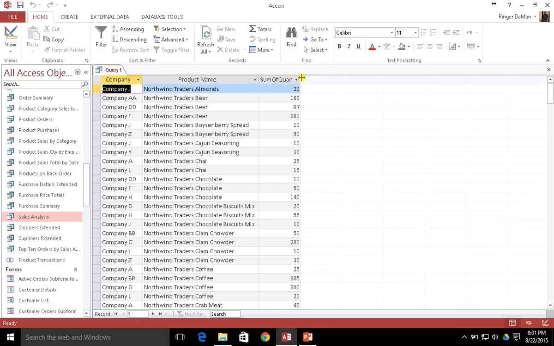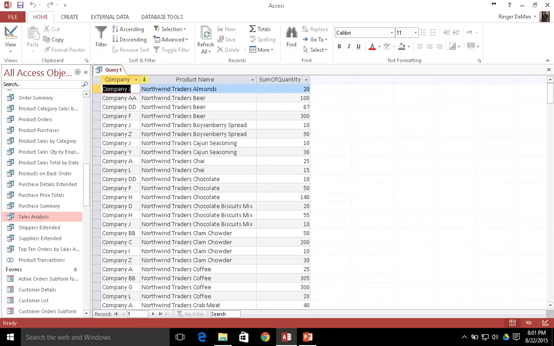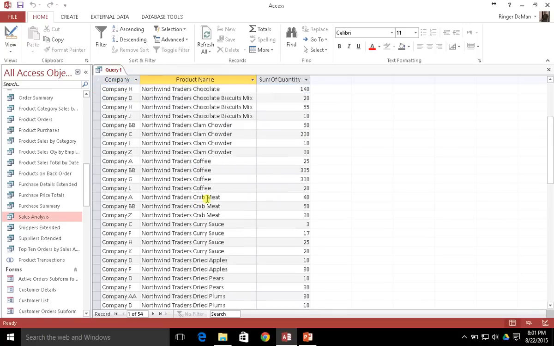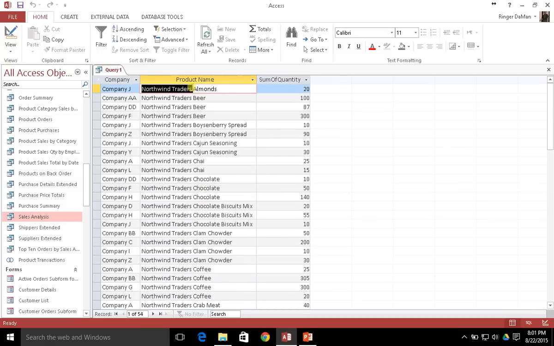There are a couple of things about this query that I do want to fix up though, because if you look here, we've got this Northwind Traders thing in front of our product name for each one of our products, and that's kind of annoying. We don't really need to know this Northwind Traders. We just need to know almonds, beer, boysenberry spread, etc. That's all that we really need for our product information.